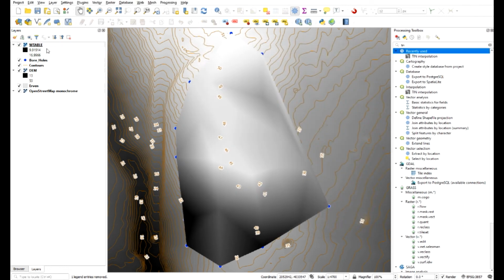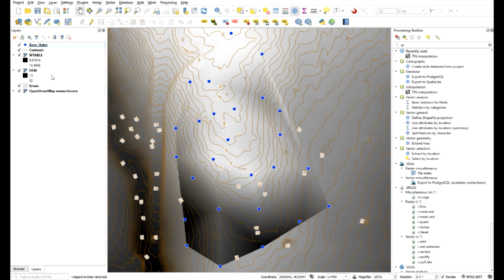Close. There we go. Right, so now we have two elevation surfaces that we can run profiles on to compare the difference in the water table to the actual ground surface.